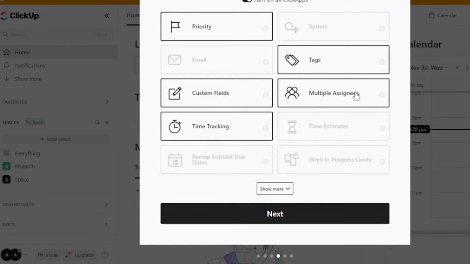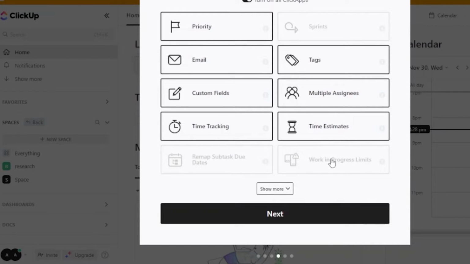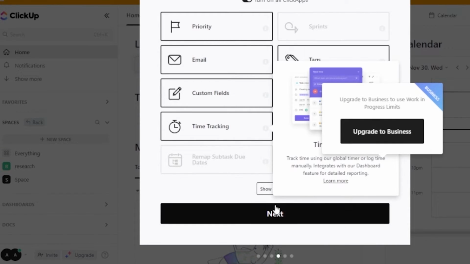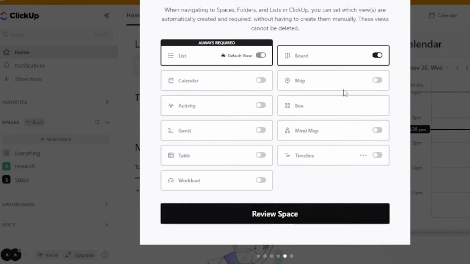Now you can turn on or off all ClickApps. You can tag multiple emails, you can have your time estimates, you have your work in progress limits and everything. So you just need to click on next. And now you have your list.